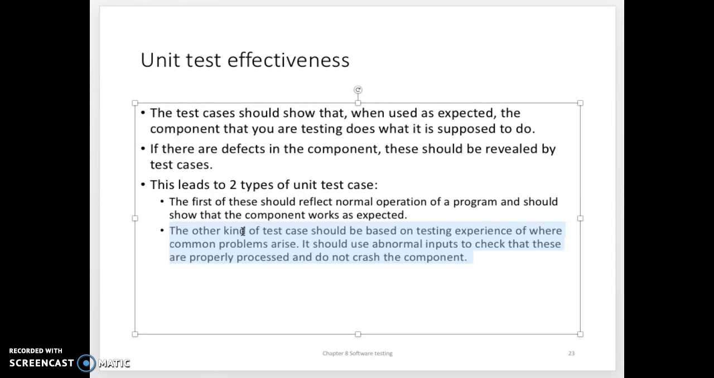All right, I hope you got the picture. So this is the difference between the two types of unit tests and test cases, and this applies to component test and system test.